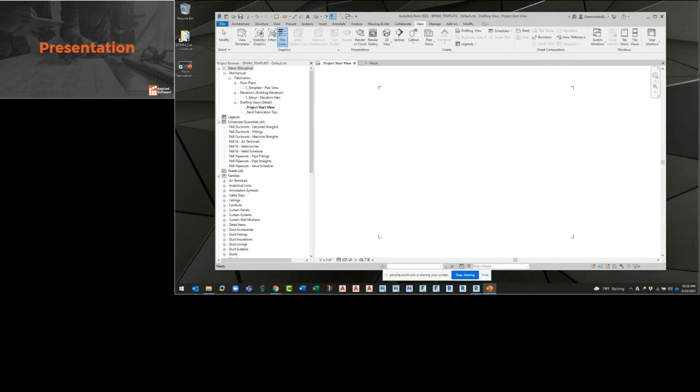There's nothing really for loadable families, like your custom content. Print settings is another thing that transfers over. I think that's about it.